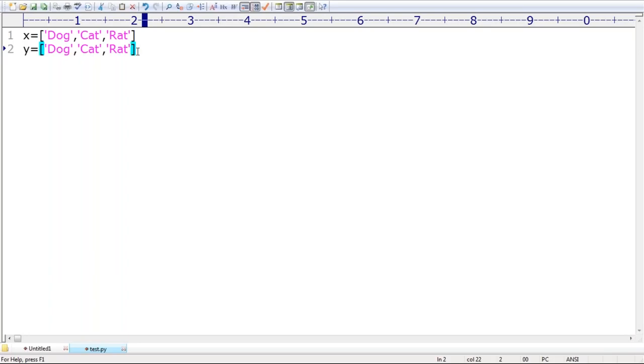Now I'm taking z is equal to the same thing, but with respect to uppercase and lowercase there is a difference. Observe that a bit carefully. Dog, cat, rat, and so on. Now if I print x double equal to y, x double equal to z, x not equal to z, what is the output by default you are going to get?